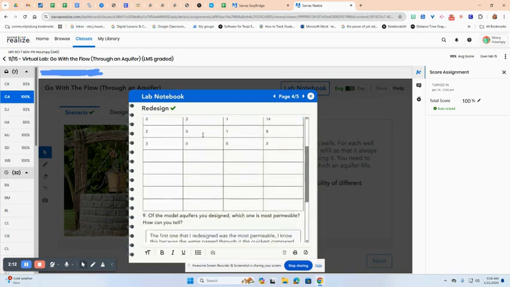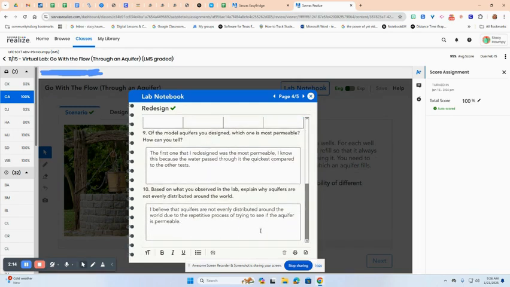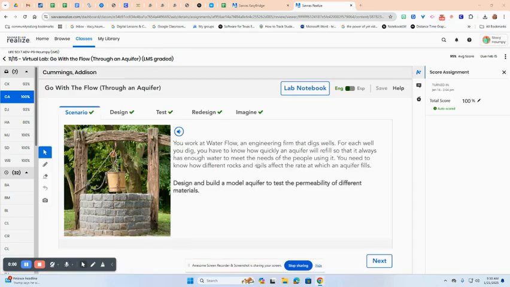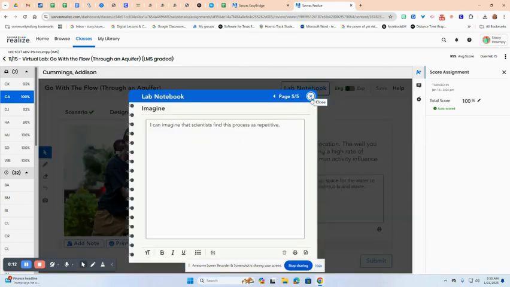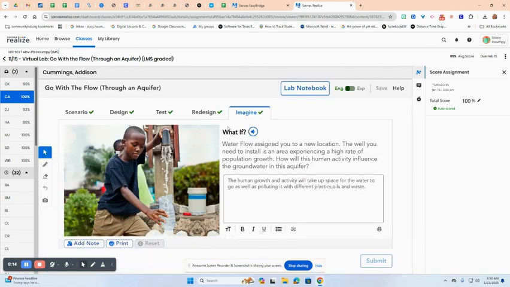And they put their data in a data table, and then they use it to analyze it, answer questions. And the last part is in the Imagine, and it asks them an extension question. How will the activity influence the groundwater? And then they answer what they think there, and then they should put the same thing in their Imagine up here, or can extend on that even more.